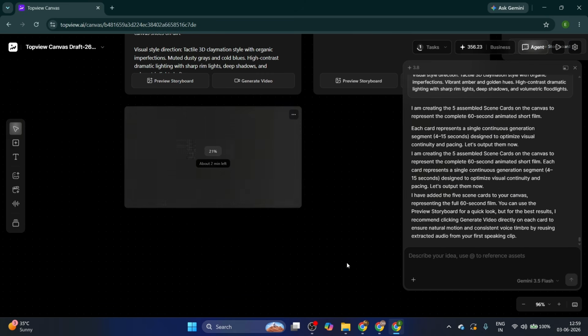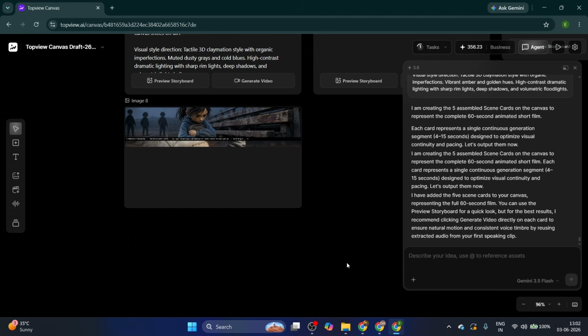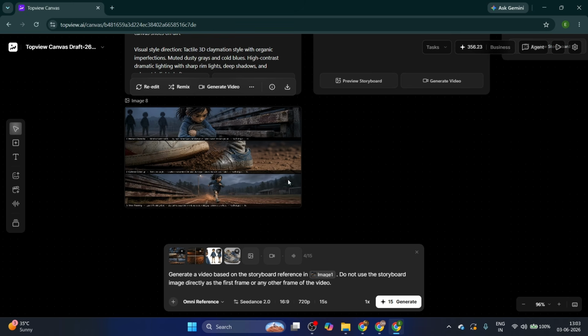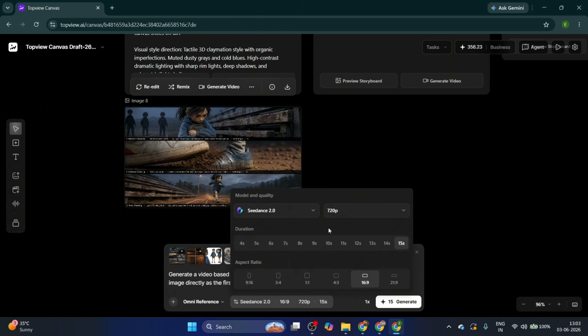The AI will generate images for all the shots that will be included in the video. You can select them and modify them using the Re-edit or Remix tools. Once finalized, hit Generate Video. Here you can adjust the prompt, change the reference image, or switch the video generation model. You can also change the quality. We will select 1080p for now, as well as the duration and aspect ratio.